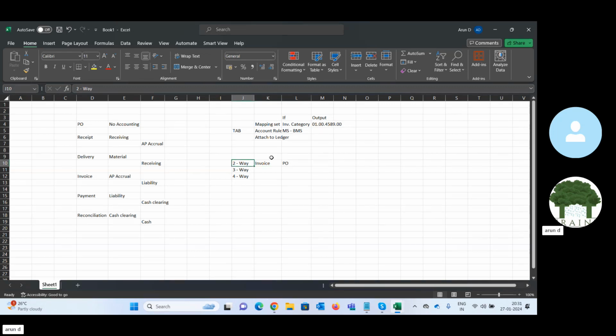So if I select two-way matching, okay, and then three-way matching is nothing but matching with invoice, PO, and in addition to this, it will be matched to the receipt transaction also. Okay. And then we have something called four-way matching.